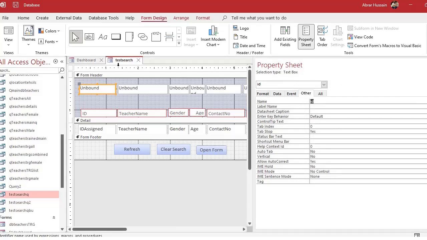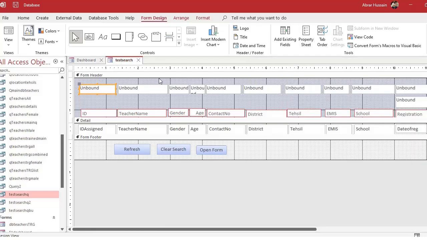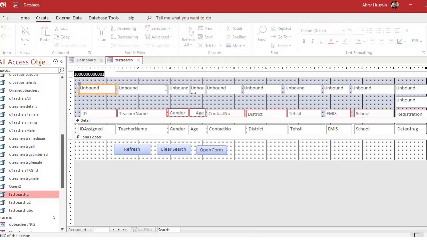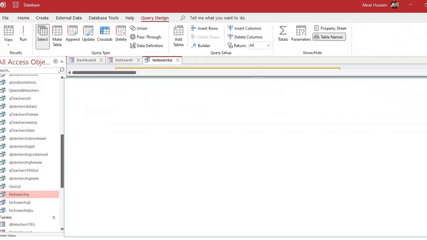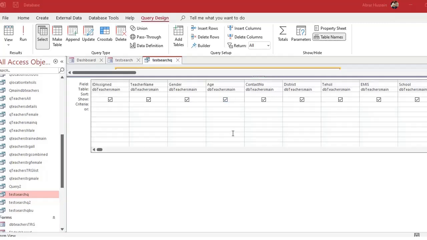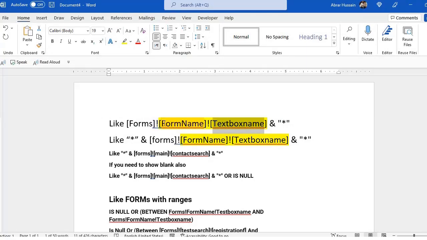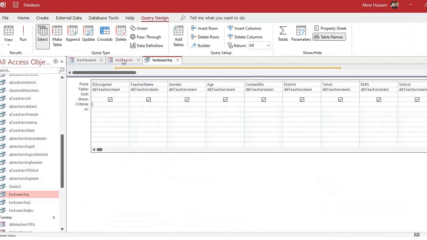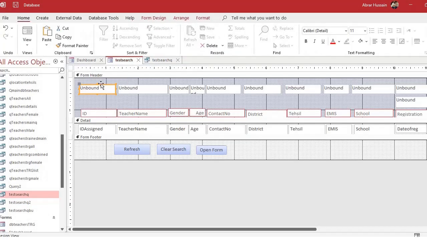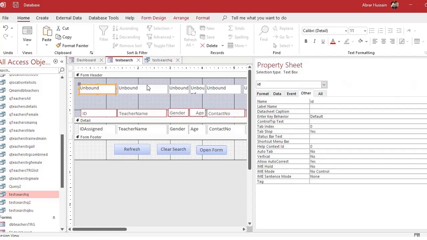Okay. Now this form we have developed is based on a query, and that query was this one. So I will go to the design view, and under each column I will add this command with the same form name, but the text box names would be different. For example, for this the text box name would be ID. For this one, the text box name would be T name. For this one, the text box name would be gender, and so on.